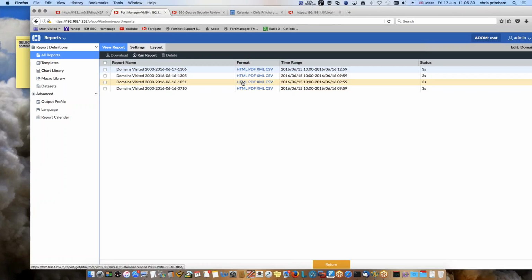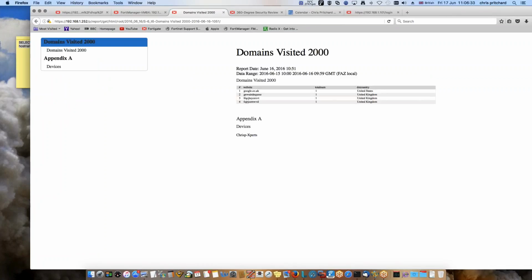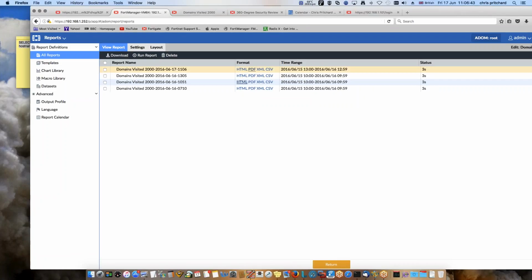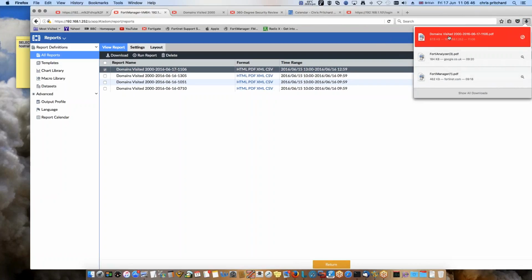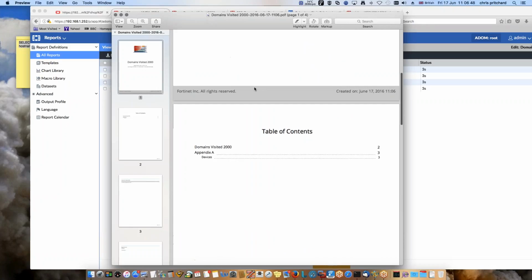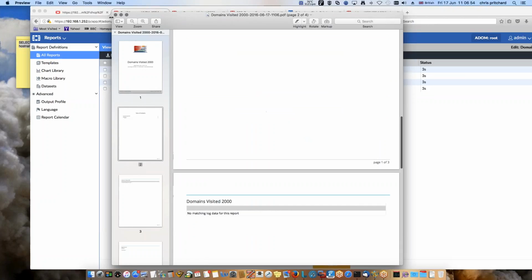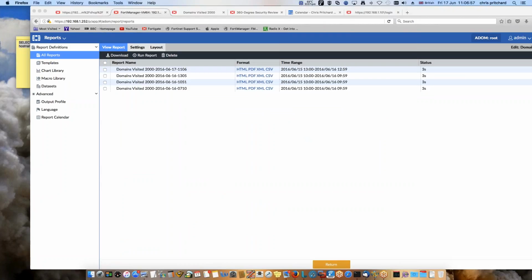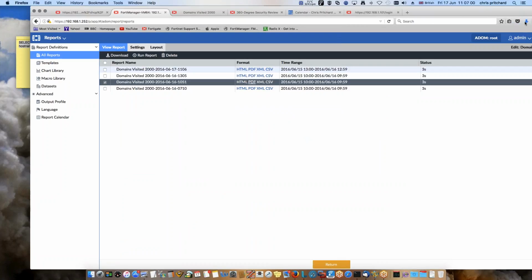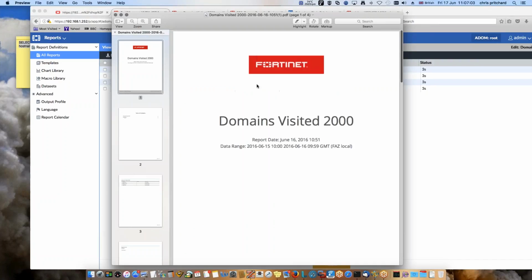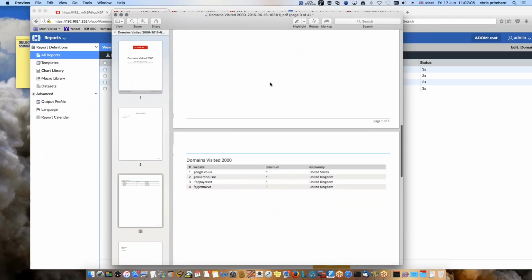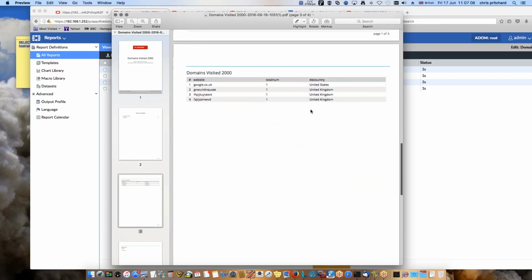So here's one that I ran yesterday, so there should be some. As you can see here, we've got the domains visited. The difference on the HTML is that we don't get the nice fluffy front page and so on and so forth. It's really the raw data. So if we just flip back onto the PDF option and then click there and there, we get the front page and it's all nicely set out as a report. But there's no information on that one. Sorry, this one. So here we can see the domains that have been hit at a specific point of time.